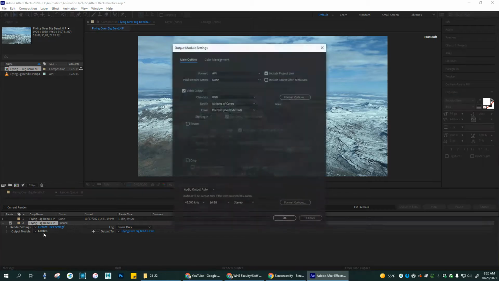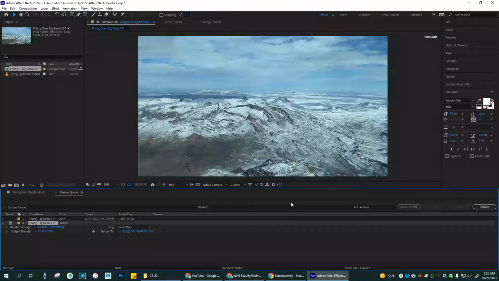Output module, it says lossless. I can go here. What I'll make sure of is that my format is set to AVI, because that's a good format for using and editing in Premiere, which is typically the next steps that we would take after this. So I have AVI set here and everything else looks good and okay.